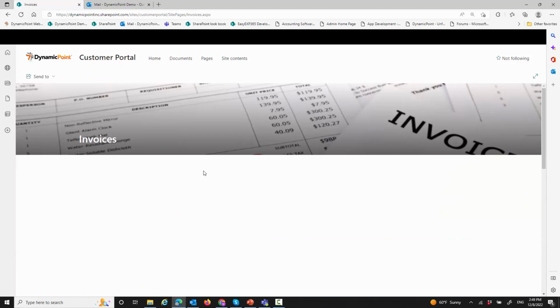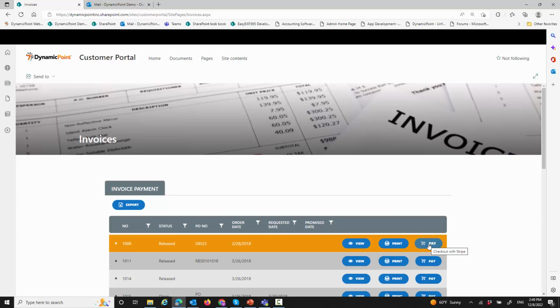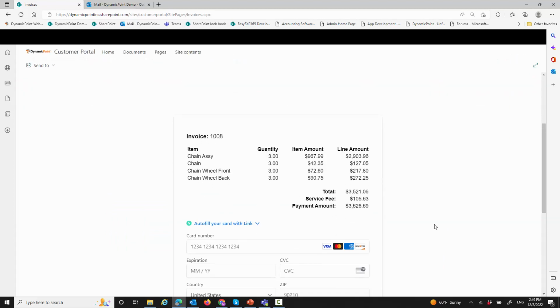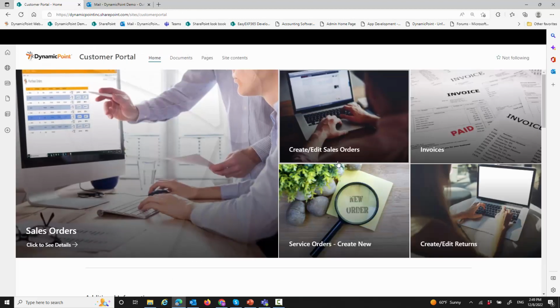Invoices, this is an interesting one. I have payment processing associated to this. The payment processing is using market-leading payment processors such as PayPal and Stripe. This one, if I click pay, it's actually going to pass the payment details to the Stripe interface such that I could accept credit card or ACH information directly in the portal.